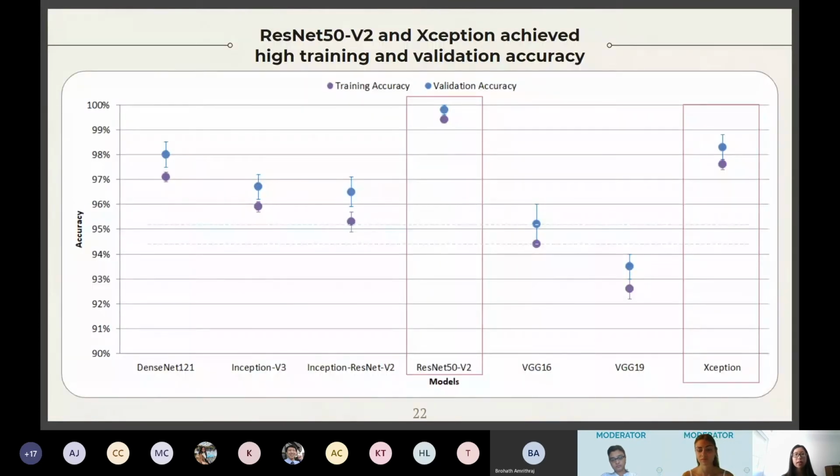So the results showed that the ResNet 50 version 2 model and the Xception model had one of the highest training and validation accuracies. However, high training accuracy during training and validation can sometimes be misleading because this could possibly show that the model is overfitting to that specific data set.